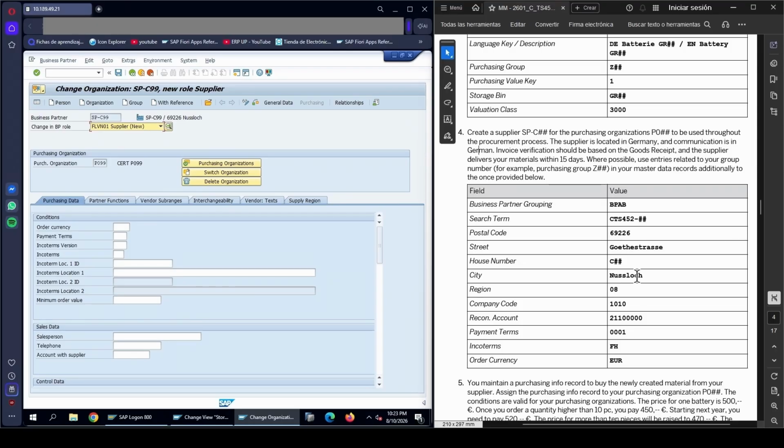I am going to fill in the data I have for it. In this case, the currency. I have it down here. The currency is the euro. The payment terms are 0010. The Incoterms version. In this case, I don't have a version, but rather the Incoterms. The Incoterms type is FHA.